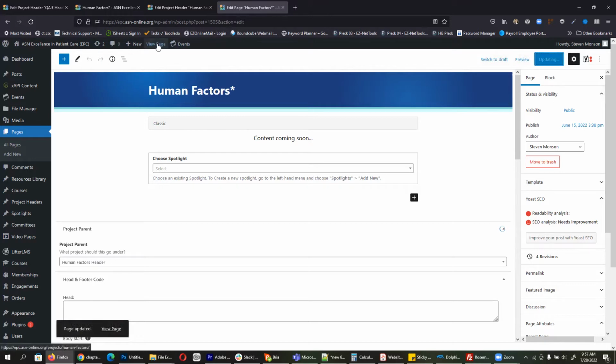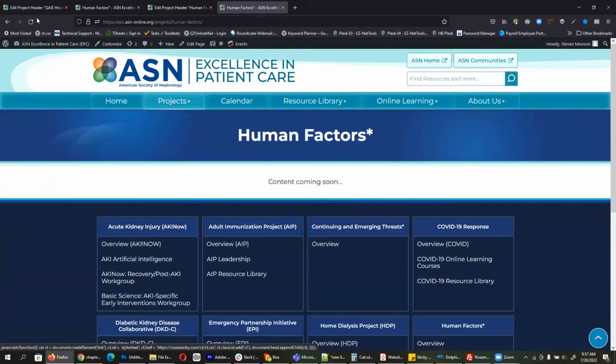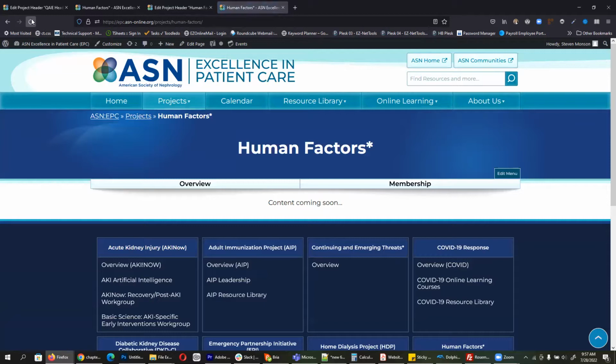And then I can hit view page to see what it looks like. I might have to refresh sometimes. So I just refresh the page and you'll see it says overview membership. Now you notice these look really skinny, and that's because they don't actually have links yet. And they need to go somewhere. Right now, if I click on it, it just doesn't do anything.